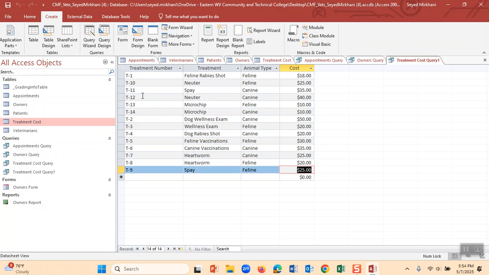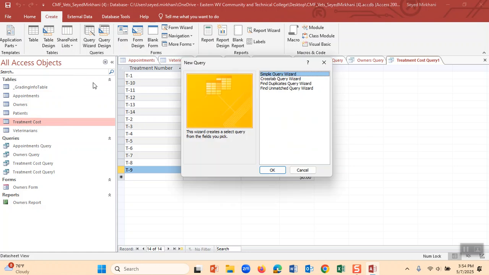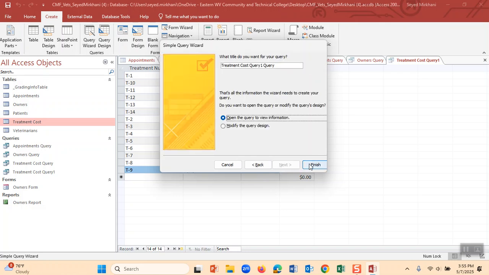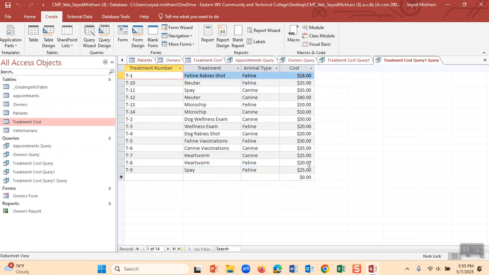You can run a query. How can we do that? Here I ran the query, treatment cost, or if you want, I can show you. Maybe I did run it. Here is treatment cost, and create, and then query. And then I click here. I think we did it. We bring everything here, and we click next, and finish. And one of the doctors said, which one is $25?